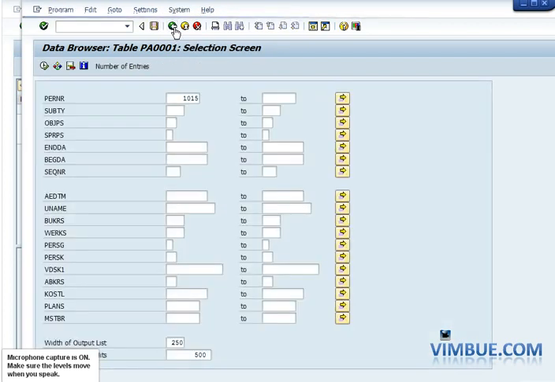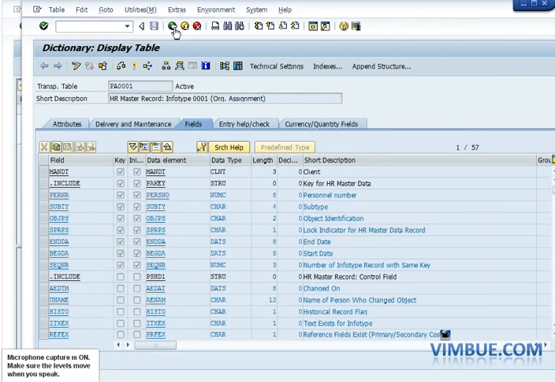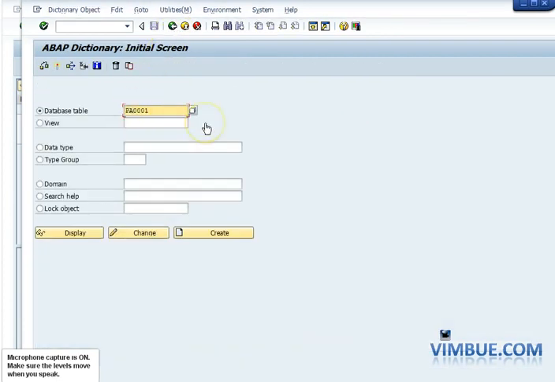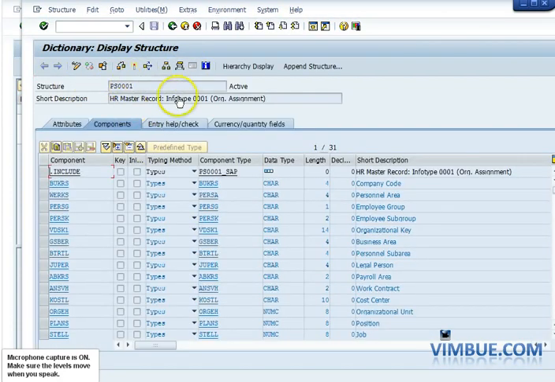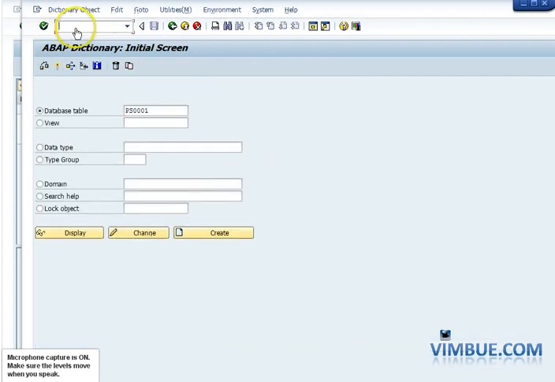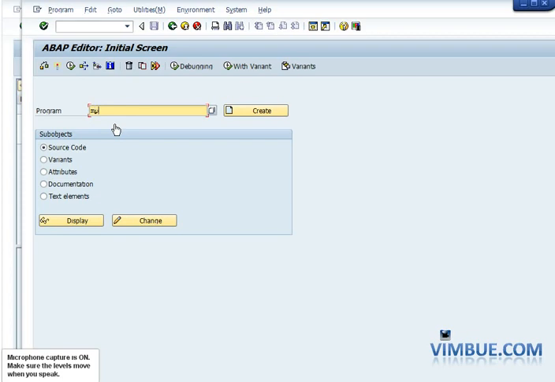And if we check the structure, the structure name should be PS0001. So there we go, we have a structure as well with the same name. That means info type 1 has a table actually at the back end and a structure, and the remaining last thing is the module pool program. So we'll go to SE38 and try to find the module pool program.